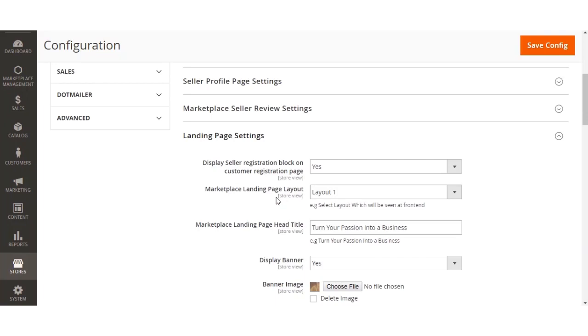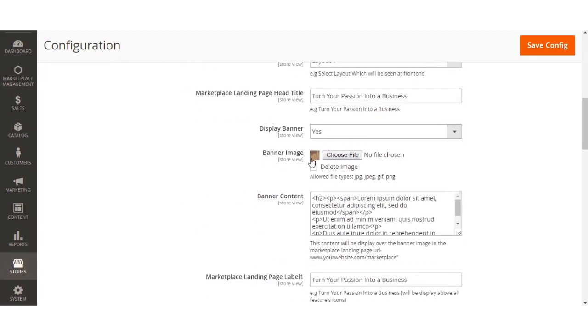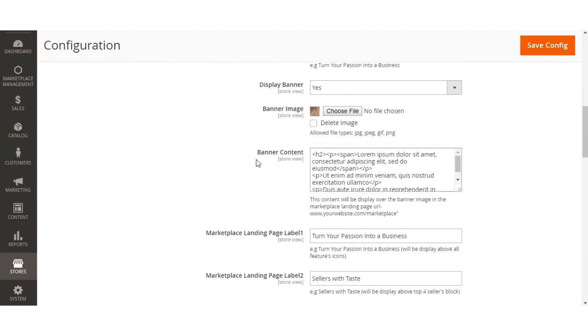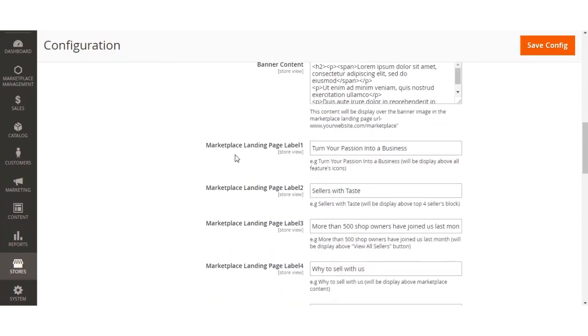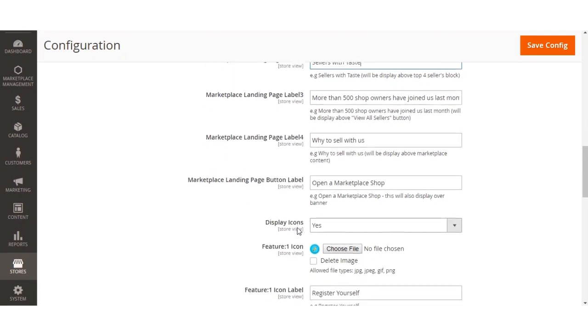Also, the admin can choose from three. So if you've selected this as yes, then you can select the marketplace landing page layout that you want to set up, and you can set the marketplace landing page head title. You can select to display the banner. You can upload the banner image. You can enter the banner content. You can set the marketplace landing page labels. You can set the marketplace landing page label 2, label 3. Similarly, you can set all the labels there.